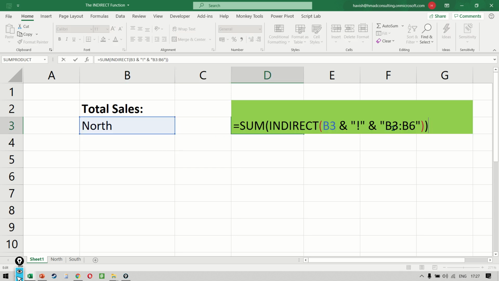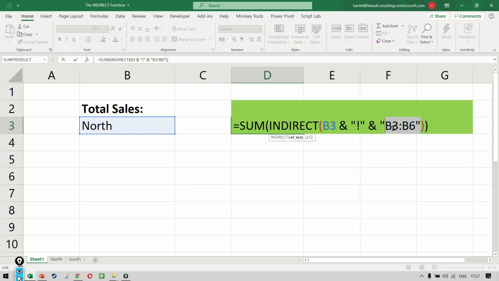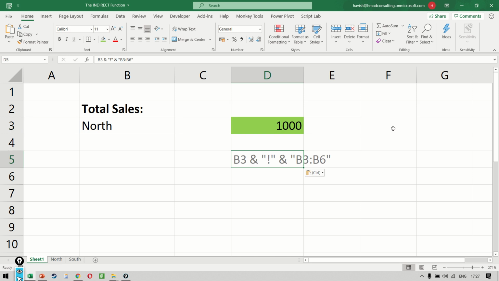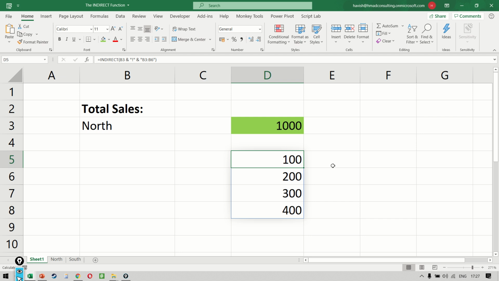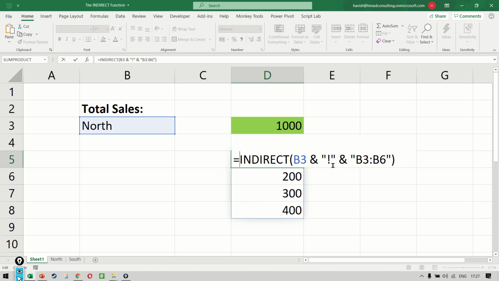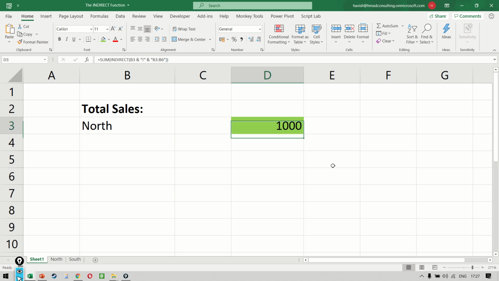Now, how is it working? Let's just understand this. So when I say, let me just take out this part. So if I simply concatenate all of this, right, we get north exclamation B3 colon B6. But then how do I get the value from B3 colon B6? We have to use an indirect function. And you notice it gives us all the results. And because we're combining all these results inside a sum function, it could be any function, you notice we get the answer. So very simple once you get the hang of it.